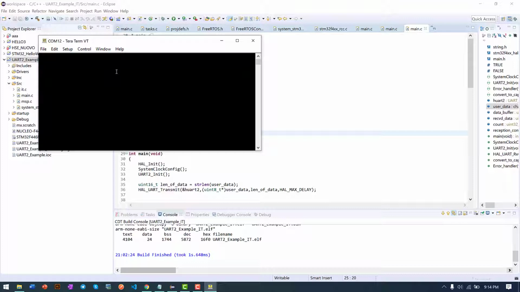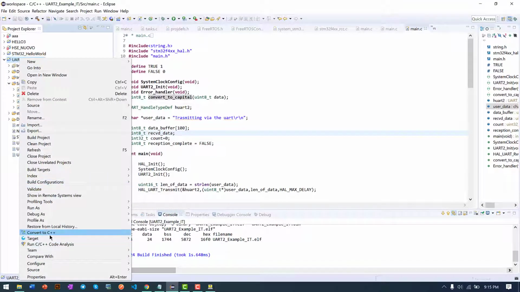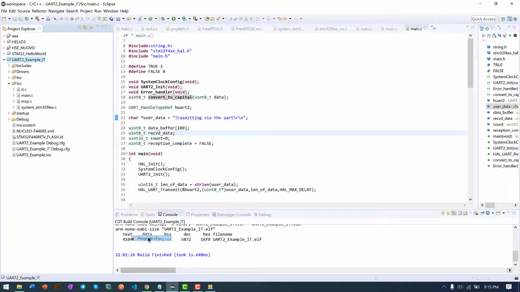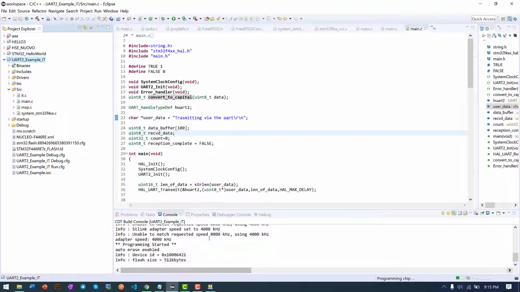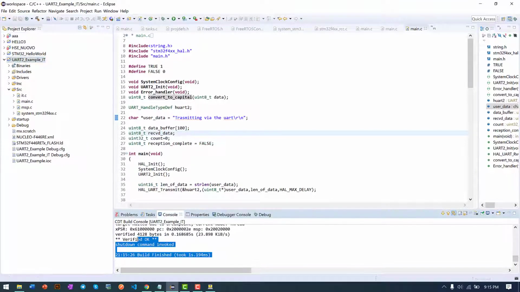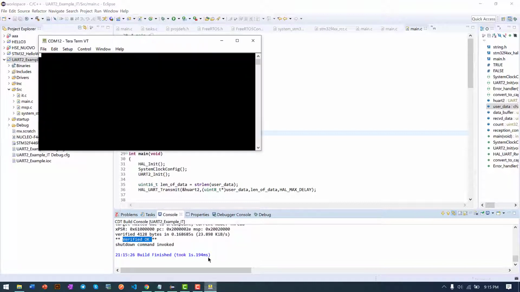So just press the reset button of my board, and at first I need to program the chip. Sometimes banners are not loaded. Let's get this one. Let's select, so the download is verified. As you can see, it means that everything went okay. And let's press the reset button.